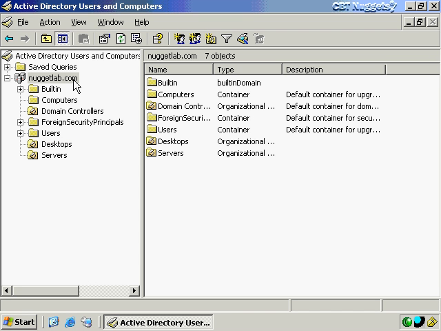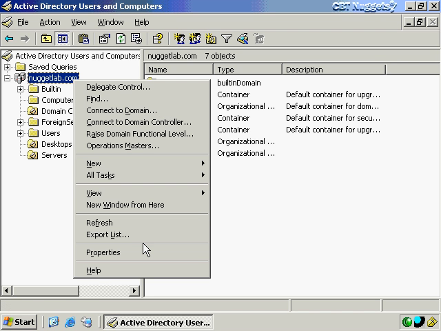Now, before we move too much further on, let's just go ahead and address what policies are already in place. Yeah, there's already a couple of policies here that you might not be aware of. First of all, on the domain itself, if I right-click on it and choose Properties, and then go to the tab that says Group Policy, we see the default domain policy.